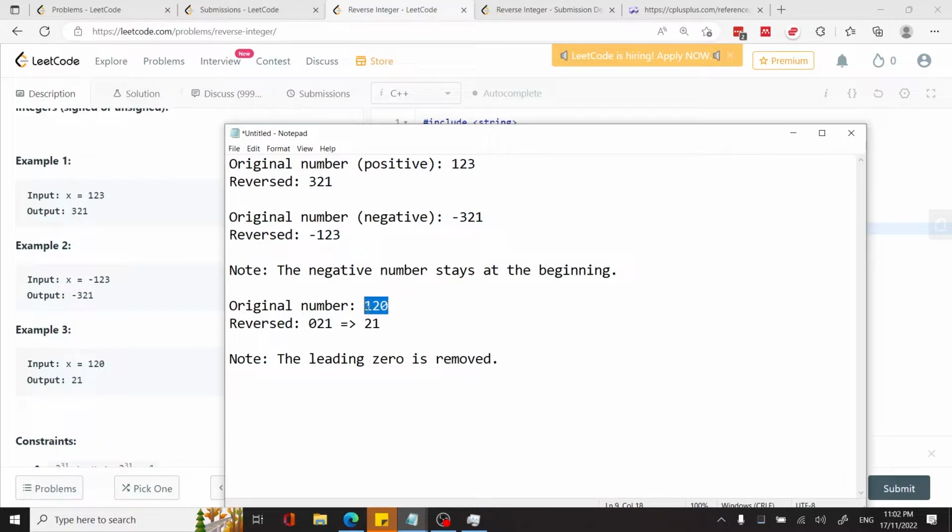If we get 120, we get 021, but by definition, integers do not have leading 0 digits. So we simply return 21 for 120. So the leading 0 has been removed.